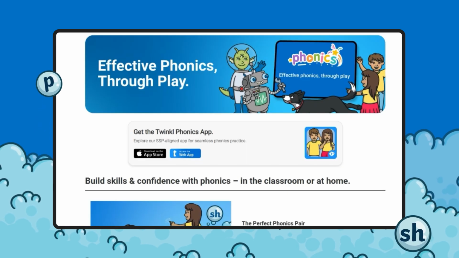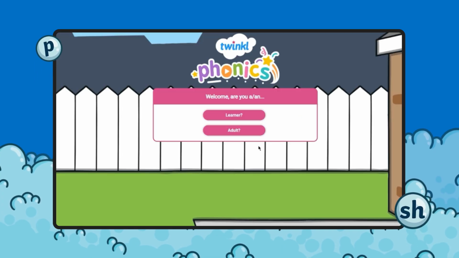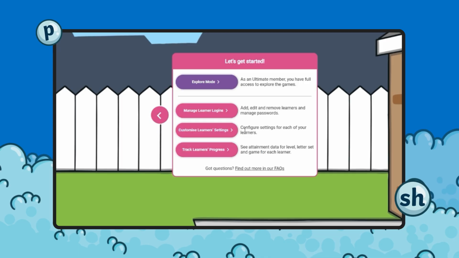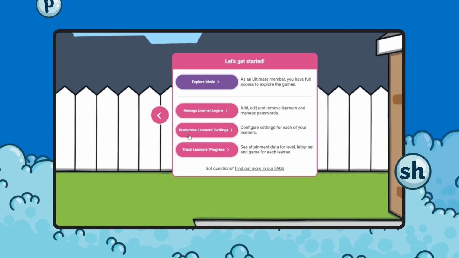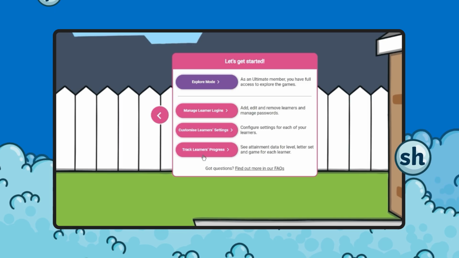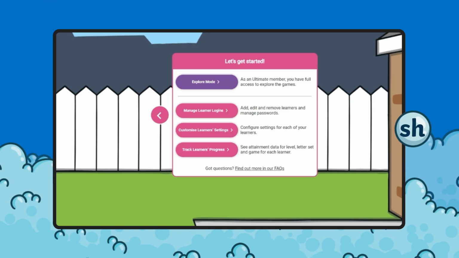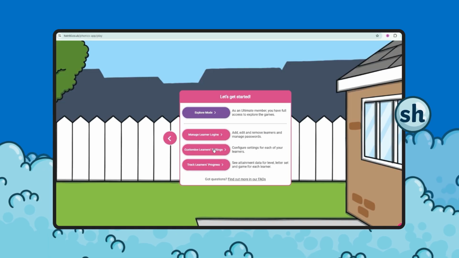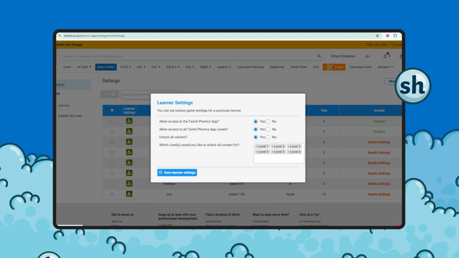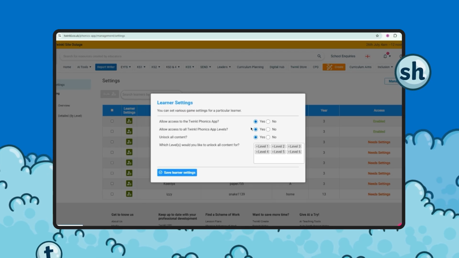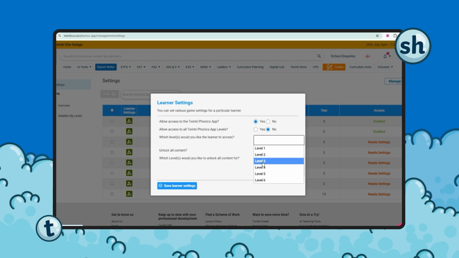Once logged into your Ultimate account, access the app from the landing page. To explore the adult settings, select the web app button, then click Adult. From here you can explore games, manage learner settings, and see how your learners are engaging and progressing through their assigned content. You can customise learner settings to ensure that children are working on content that is appropriate to their stage of phonic development. Enable access to all levels, or select the specific levels you'd like your learners to access.